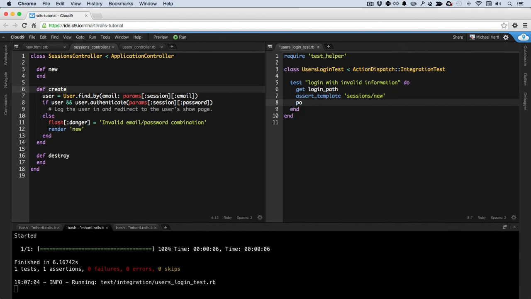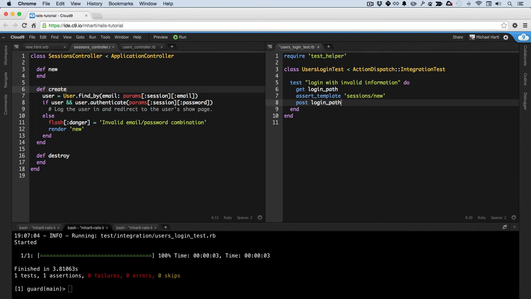Now I want to post, using the post method, to the login path. And I want to give it a hash here. So the key is session, this is the params hash. Email is blank, password blank.